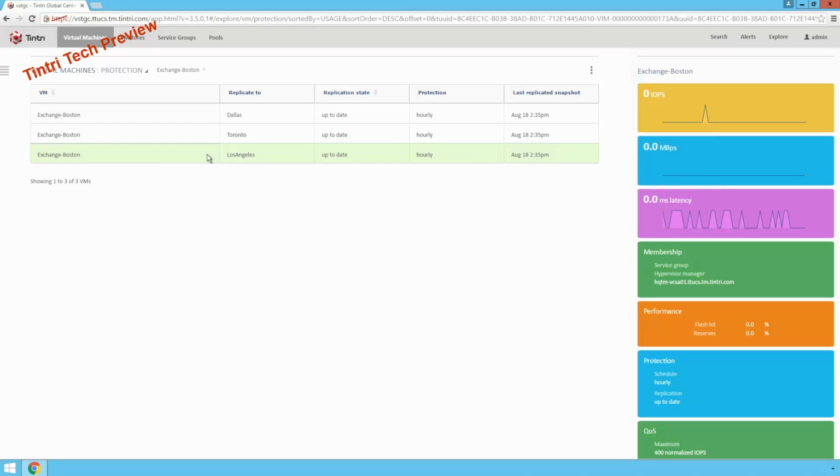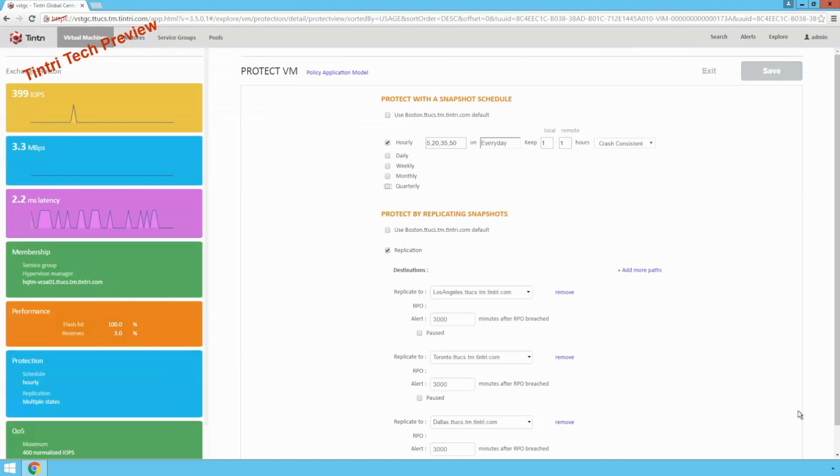Adding an additional replication destination is as simple as positioning the cursor over the protection rectangle and clicking the Configure button. Looking at the Protect VM policy application model for the Exchange Boston VM, we can see that it is protected with a snapshot schedule that takes snapshots at 5, 20, 35, and 50 minutes after the hour.